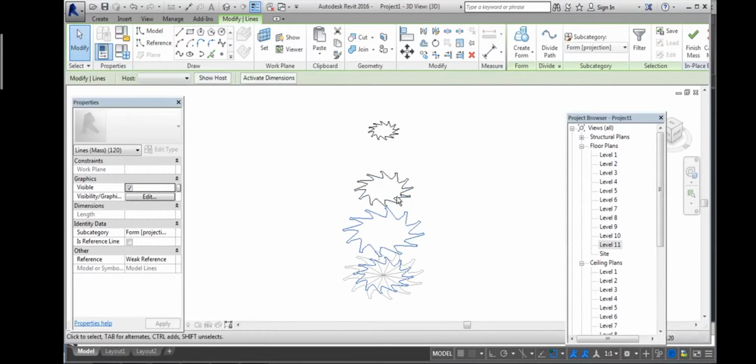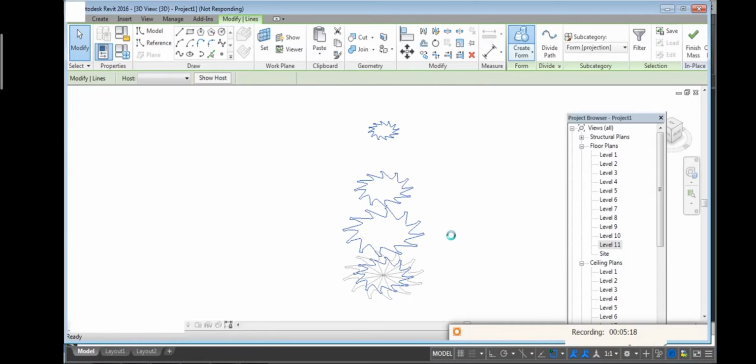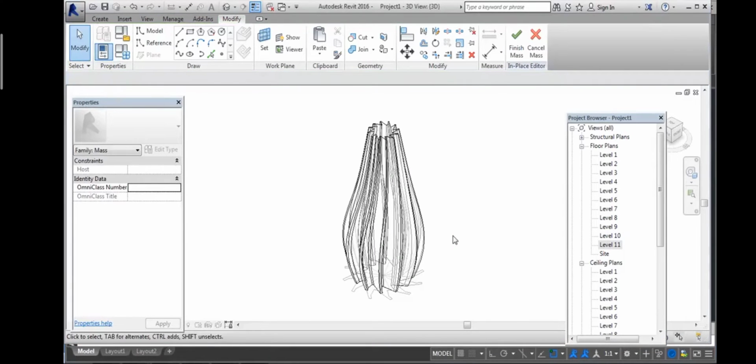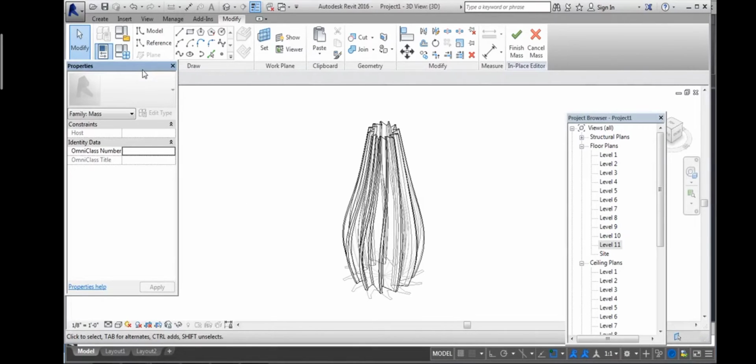Select all of them, go to Create Form, and Solid Form. Go to 3D. You can see that we have completed the massing structure.